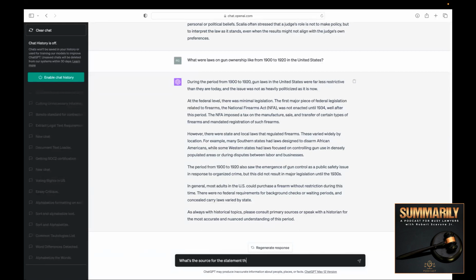What's the source for the statement that gun control emerged as a public safety issue from around 1900 to 1920? Before I click enter, I'll just tell everybody an interesting thing I've noticed myself: if it looks like you're questioning it, and that's kind of what it looks like, sometimes it will immediately assume that it's wrong and it will apologize, which I find very interesting. And then even when it's not wrong. So we'll see what it does.